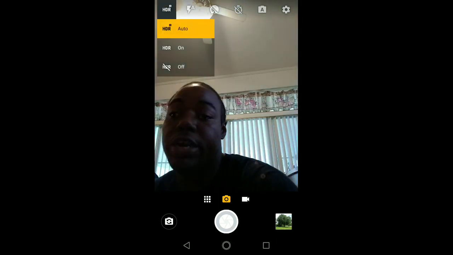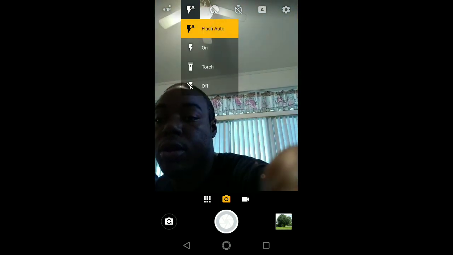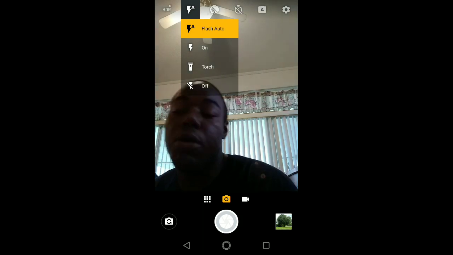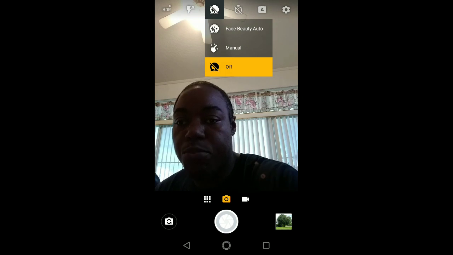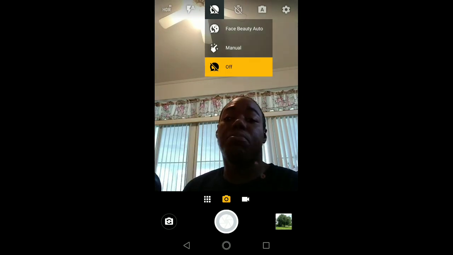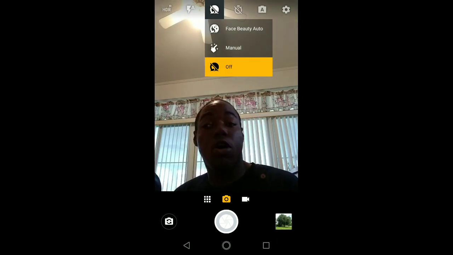So, as you can see here, HDR controls, we got flash controls, but we do have one addition here. So we do have beauty mode here. Now I'm not a big fan of beauty mode, so I tend to keep it turned off.